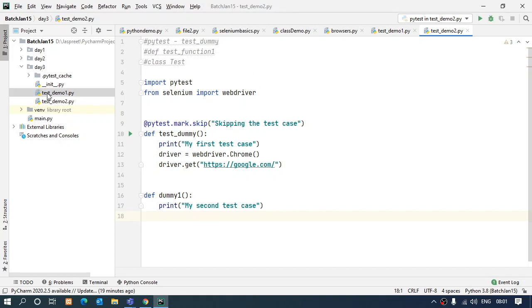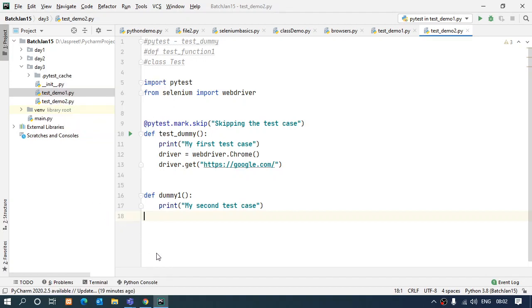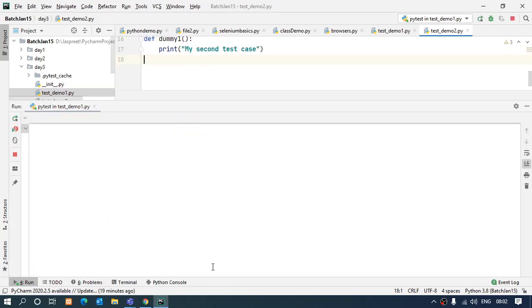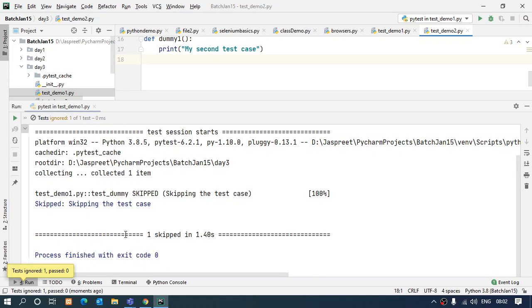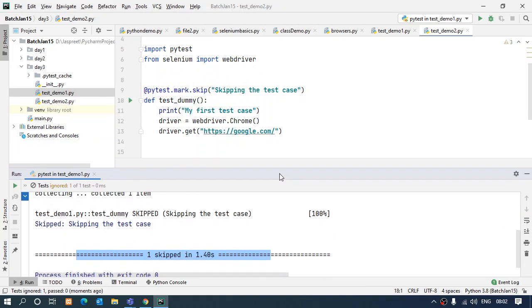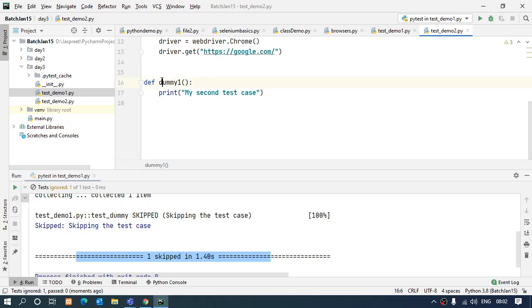Like if I just right click over my module, my file name, I get the option over here, run PyTest in demo 1, the module name. So here also I get the same output. It collected the item. It skipped the test case, reason being there is only one test case over here which I have marked as skip. And the second test case is not following the convention, because of which it's not collected here as well.